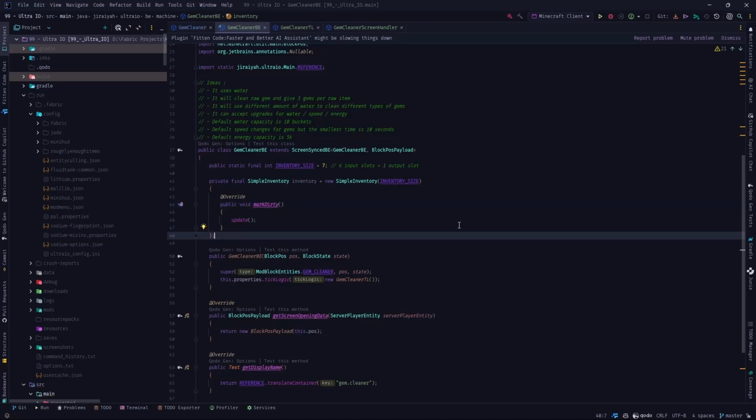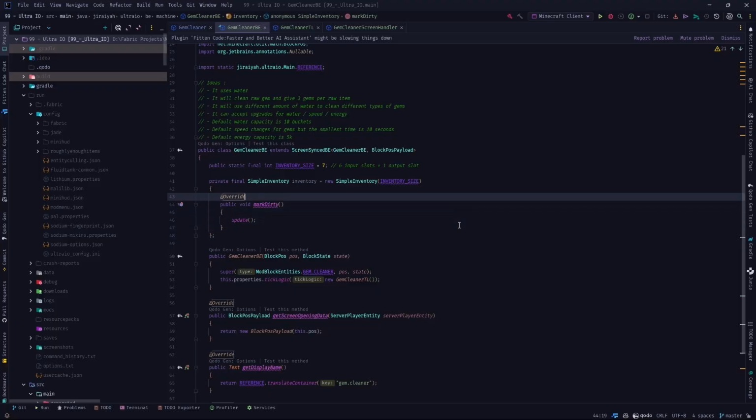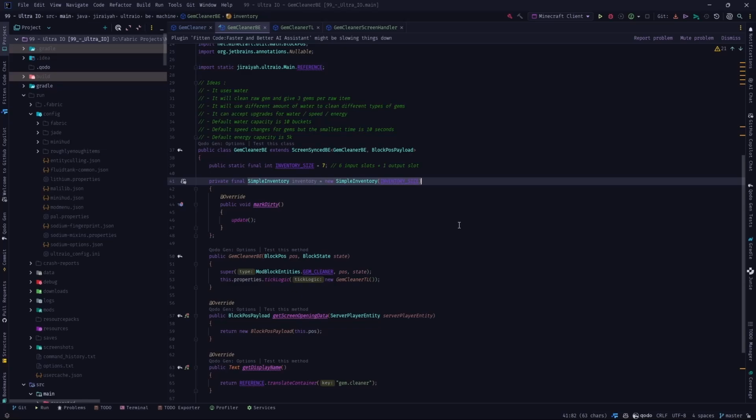Now, if at any point you have an inventory that can change size, unfortunately you need to instantiate it as new. At those times, you should remove this final keyword. For example, you may have a chest that accepts upgrades, and based on the number of upgrades, it will add some slots to the inventory. In that case, of course, you can't have a final keyword here because in the game you are changing the inventory size.